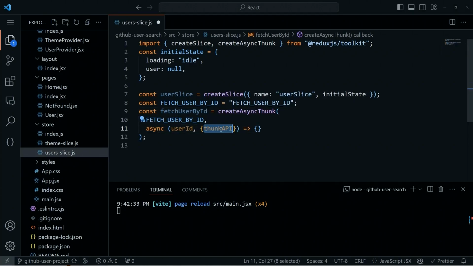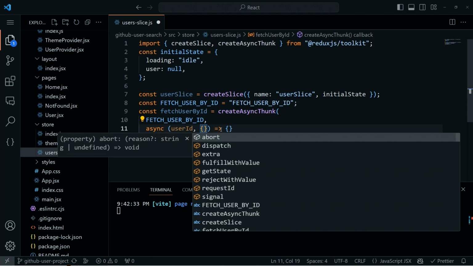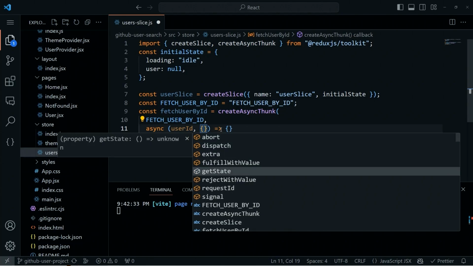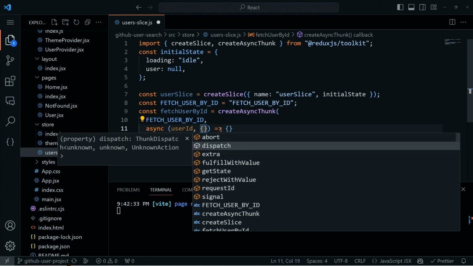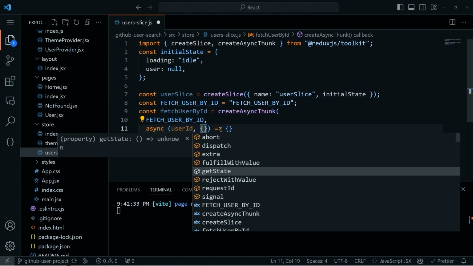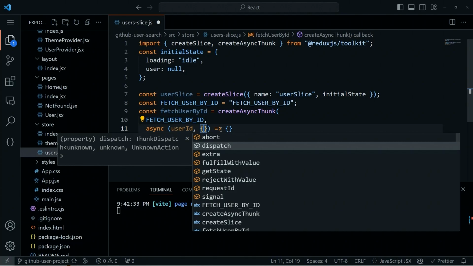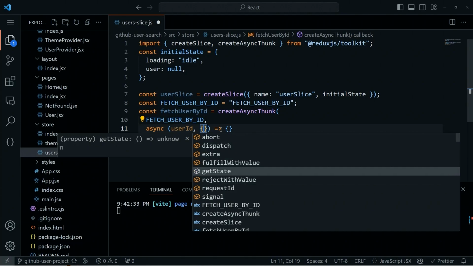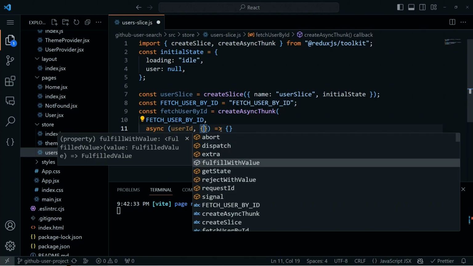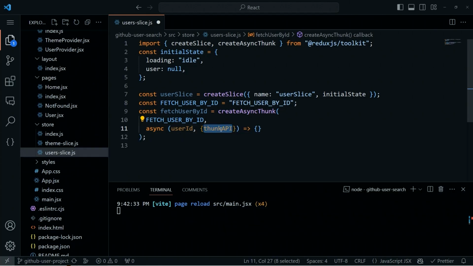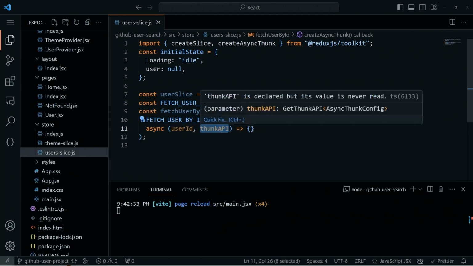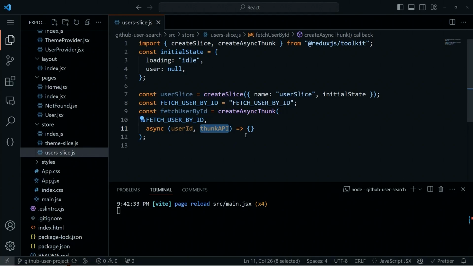The Thunk API builder includes a lot of functions. So if you add the object and press Control Space, you can have a lot of things like abort, dispatch, extra, fulfillWithValue, getState and all. You can also get the current state. You can dispatch another action. You have the request ID, reject, fulfilled and all. So there are a lot of things that we can use with the Thunk. So that's why Thunk is very useful for modern applications.